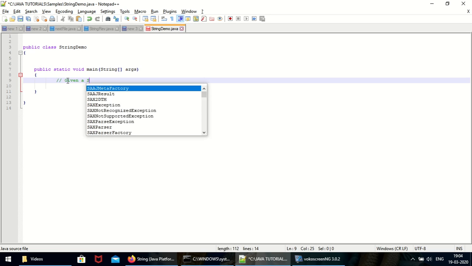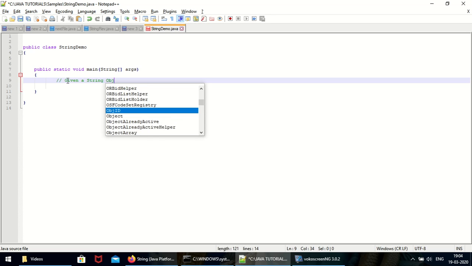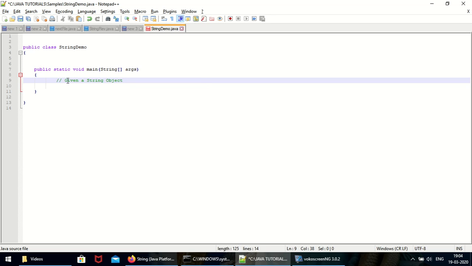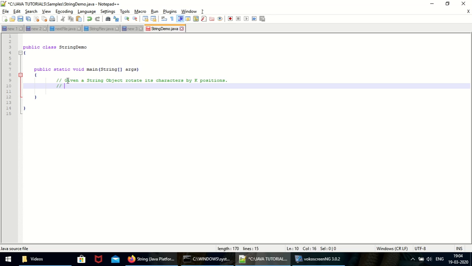Given a string object, rotate its characters by k positions. For example, the string is ABC, rotate by one position.